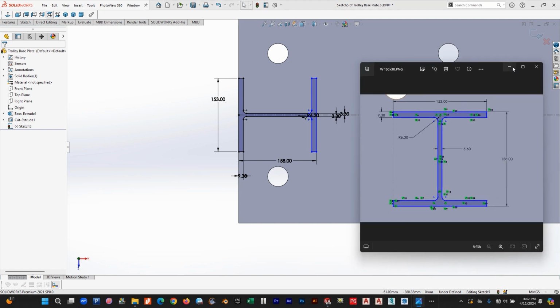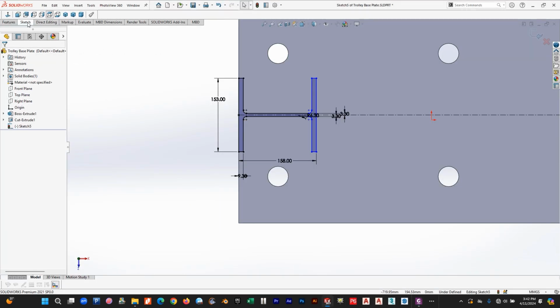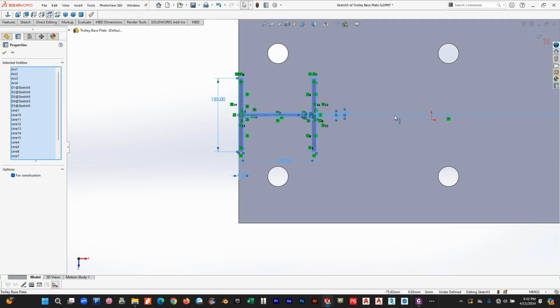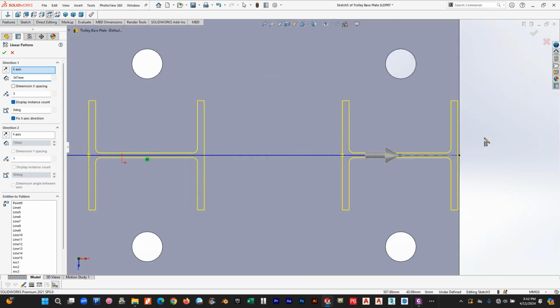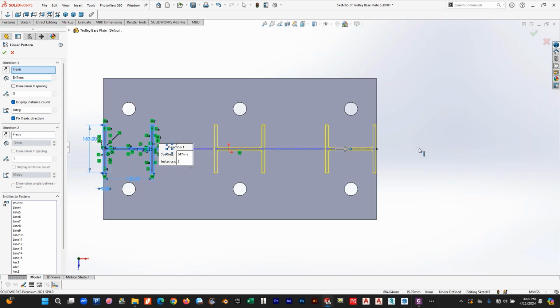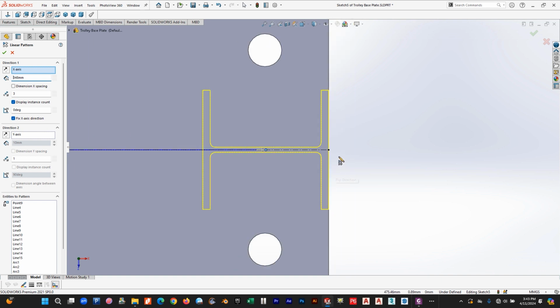If I open the drawing, you see this is the distance from one end to the other, 347. So we select the model and use linear sketch pattern. First of all, we need to select this model. We select this one, and this one we don't need. We select the linear sketch pattern, and we need 3 instances. The distance is 347. You see there's a one difference here, but we will check the distance. 348 we can suggest, so it will match.